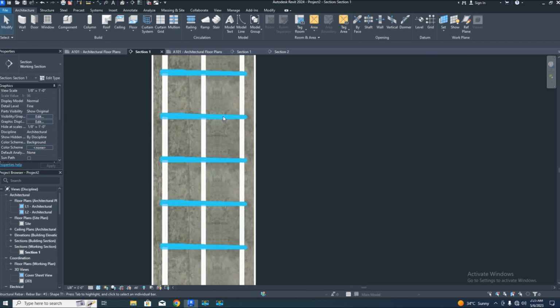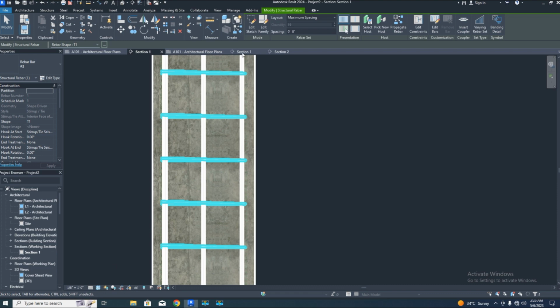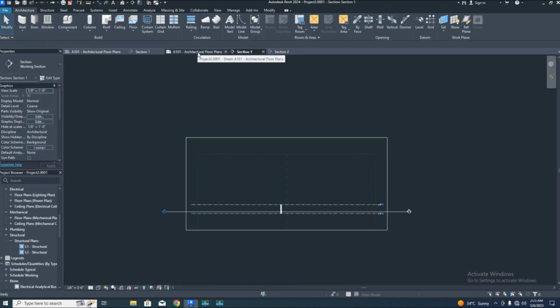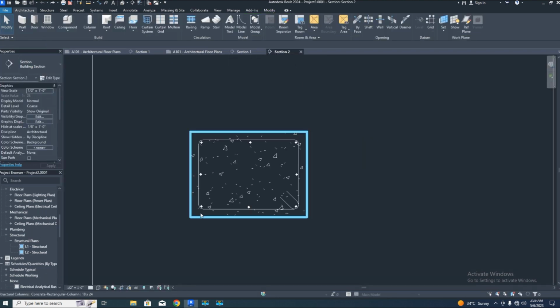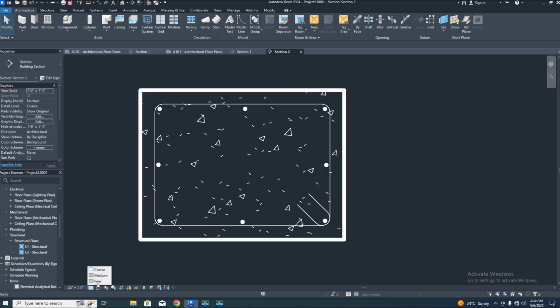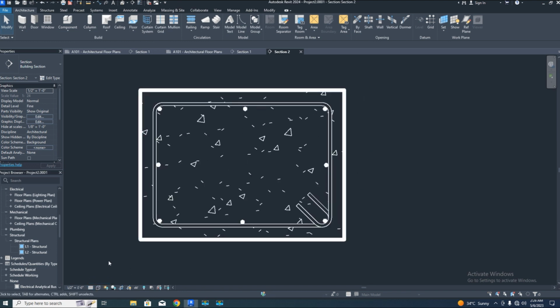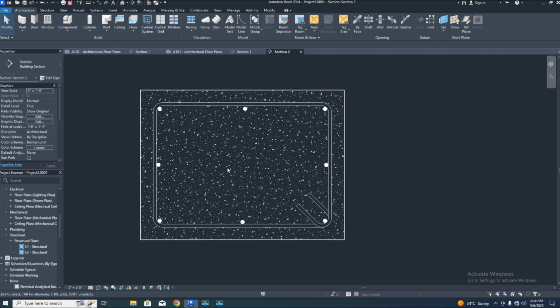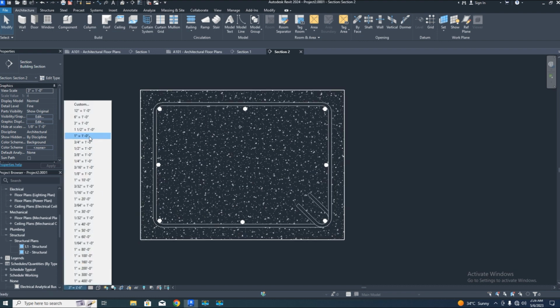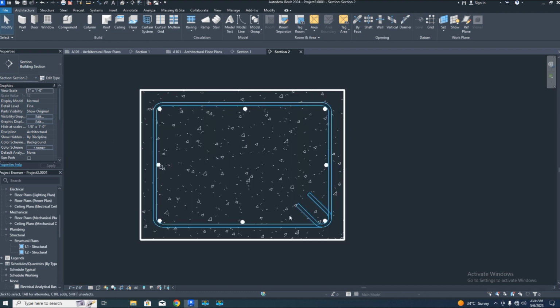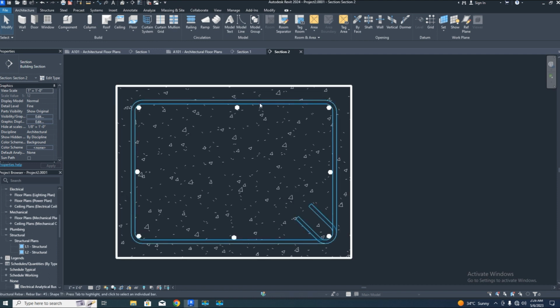Go to section view. Select Fine. Change the view scale. Click on Edit Type.